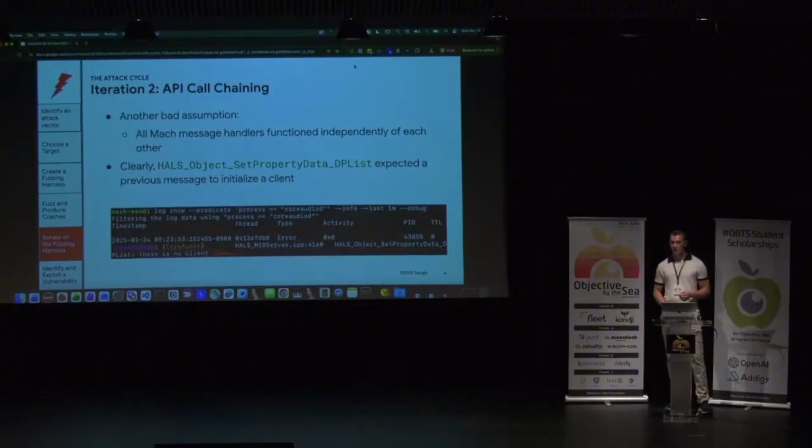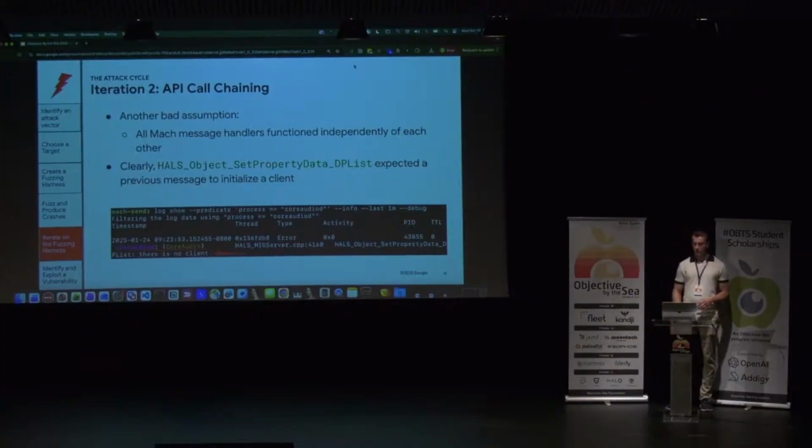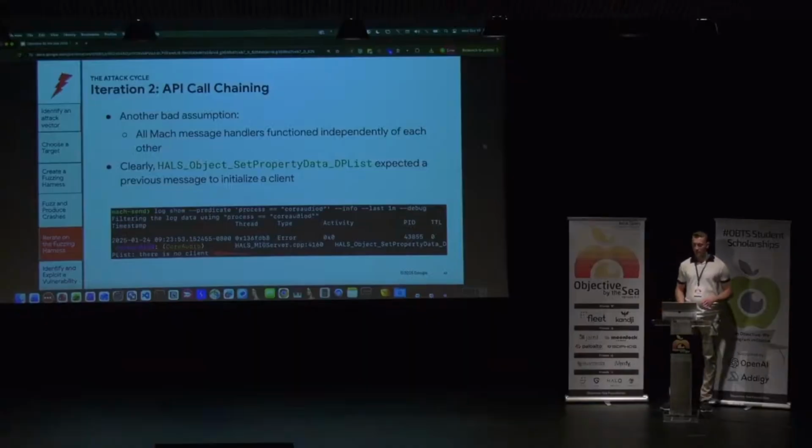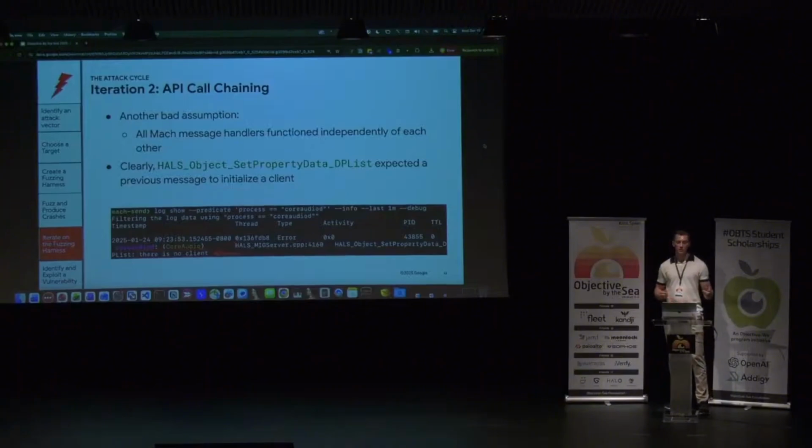Another bad assumption I had, in addition to the initialization, was that all mock messages functioned independently of each other. And you can see pretty clearly in this log that that was not the case. So we send a set property data function, and it responds, there is no client. So that's clearly starting to hint at maybe we need to call some other function to initialize a client before we start trying to set data.